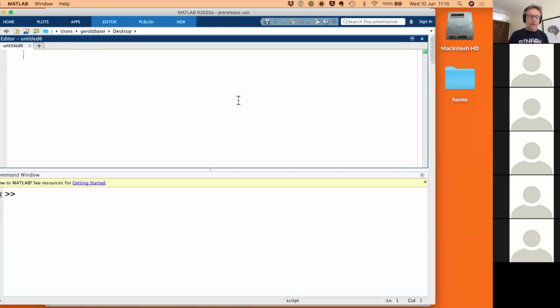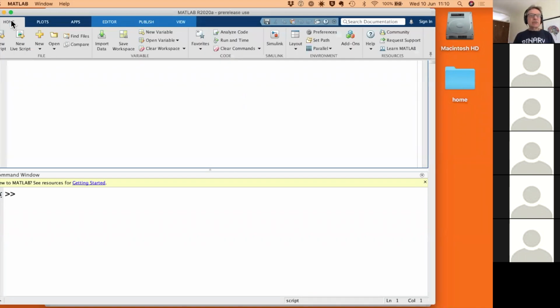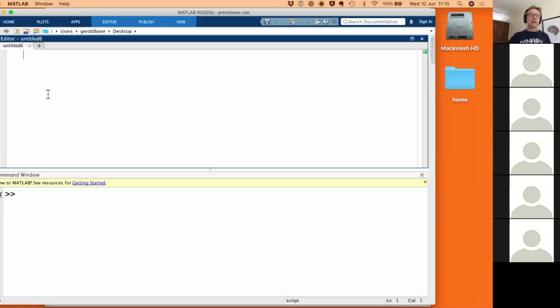So there's a shortcut. It's either Control N in a Windows environment or Command N in a Macintosh and Linux environment. And if you want to do it by clicking, on that bar at the top, you just click New Script. And New Script is just what I did. So it opens a new window.